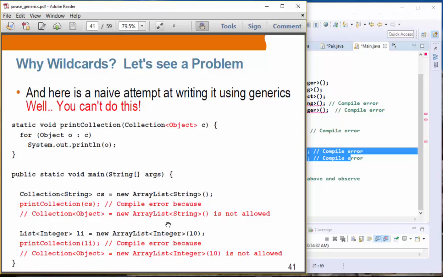So if you try to assign ArrayList of String to a Collection of Object, this is not allowed because there is no inheritance relationship between the type argument String and Object here, right? And for the same reason, we cannot pass ArrayList of Integer to the Collection of Object in this method. So we have a problem. We want to create a single printCollection method that takes any kind of collection of a particular type, but we cannot use Collection of Object, unfortunately, because of the reasons that we just talked about in previous slides, right?